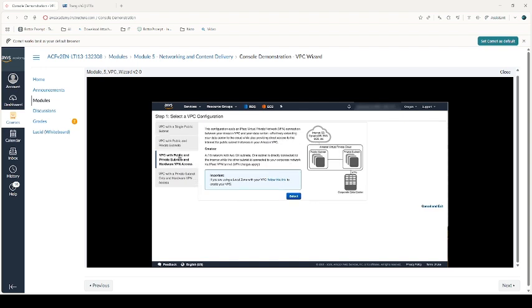As a third option, we see VPC with public and private subnets and hardware VPN access. A public subnet and a private subnet are created, plus a virtual private network connection to an existing corporate data center. This is ideal when you have legacy infrastructure in a data center which can connect to the AWS cloud as a combined network.